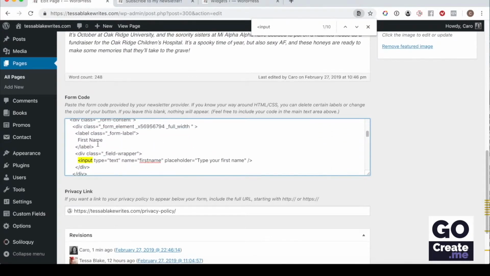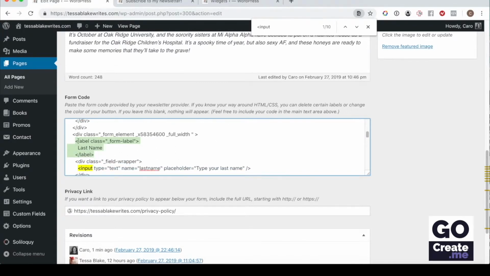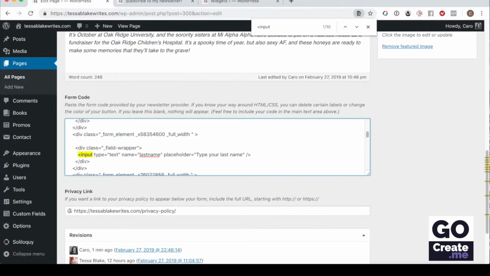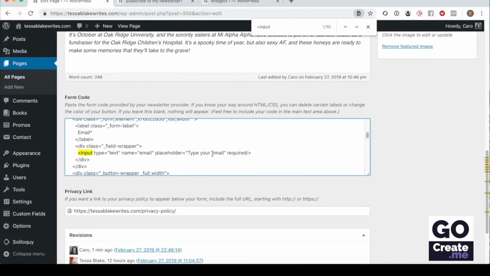So first, label, I'm going to get rid of that. And then the placeholder is here. I'm just going to say first name. Next, label. It's always important to open and close, take it all out. Don't leave the closing tag in. And I'm also going to remove type your. And then the email, type your email. I'm just going to say email.